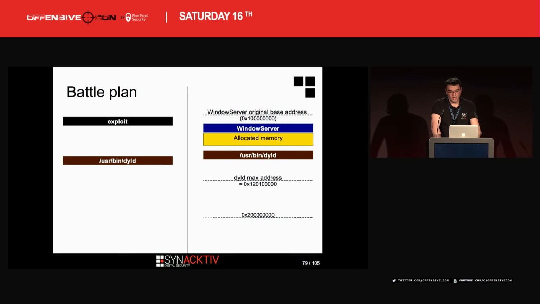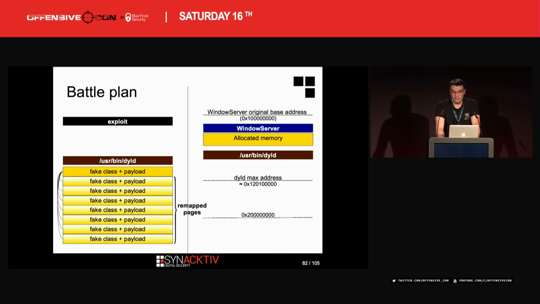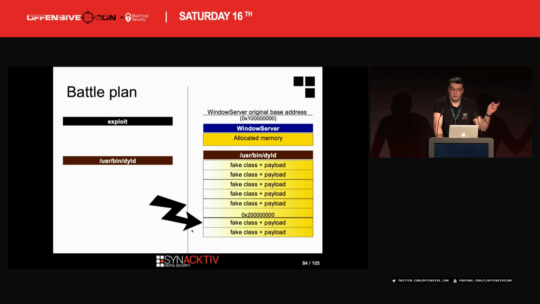So again, I made some schema. I don't know how you say schema. So it's a little bit more clear. We've got our exploit. We reserve 4 GB of memory. We create our fake class and we put our payload in a page. We duplicate the page. We send the message to Windows Server. Then we can hardcode the address of our fake class here. And we will be able to use this address in our overwritten, reused object.